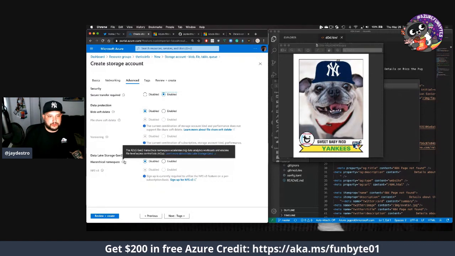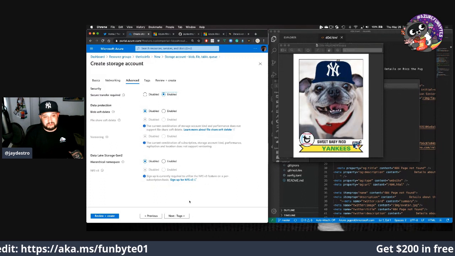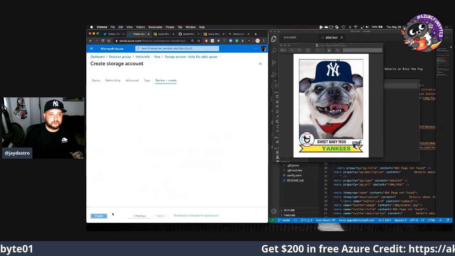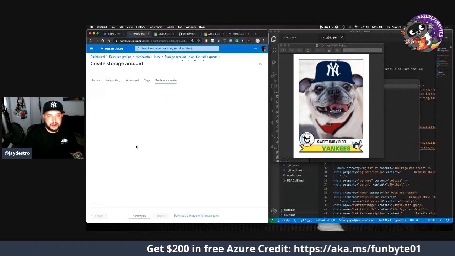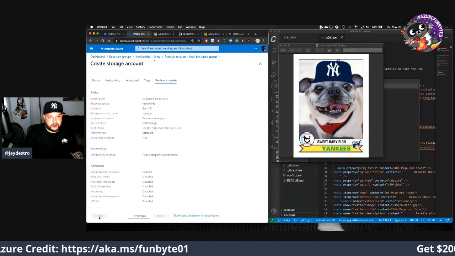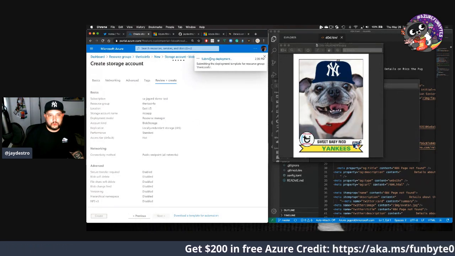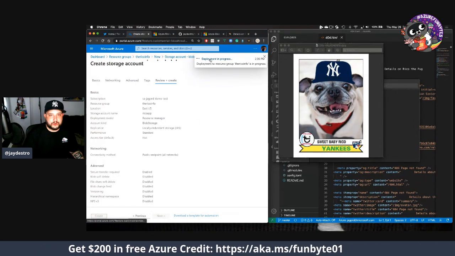That's just me. You do what you want. We've got hierarchical namespace. We can look at that, even NFS3. We're not going to be using that either. So we'll click review and create. And once we do that, we'll be able to then create our blob storage space. So let's go. We'll submit deployment, create our storage space.